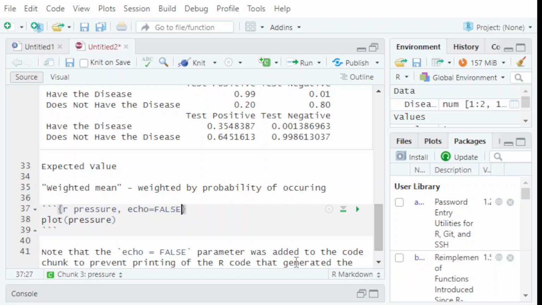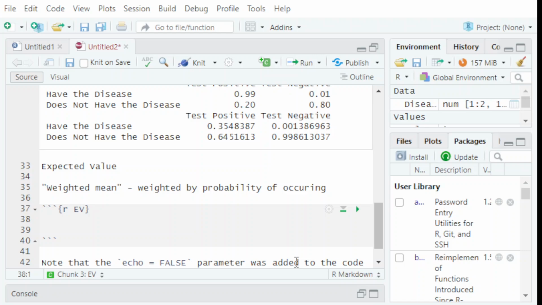For this one, let's turn off the echo false. I do want this actually to appear. So in R, we're going to do EV, for expected value. What I need here is a very simple function called weighted.mean. For this, you need two things to go into it. One is the data values, and secondly are the weights. So I'm actually going to put the weights in first.